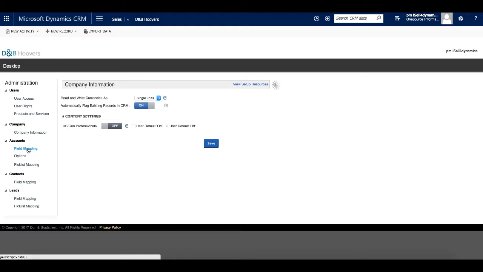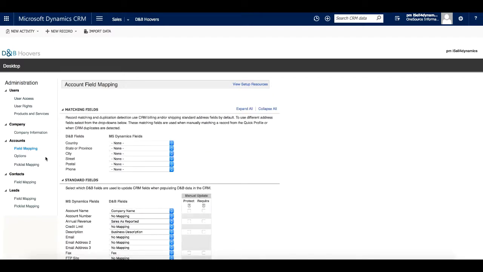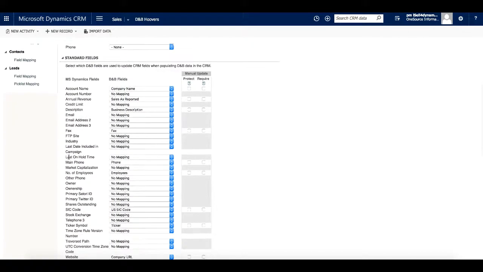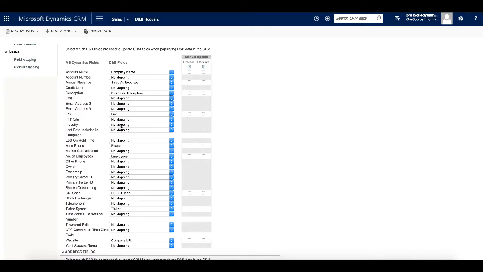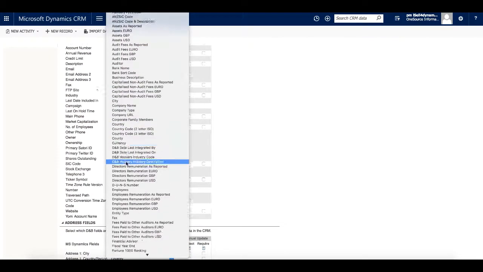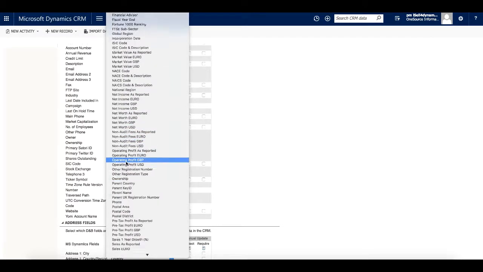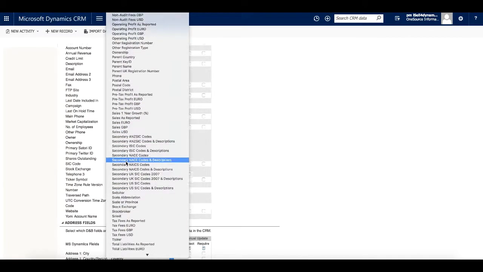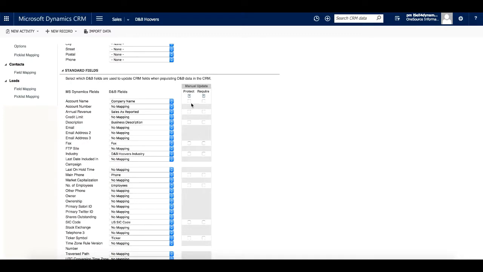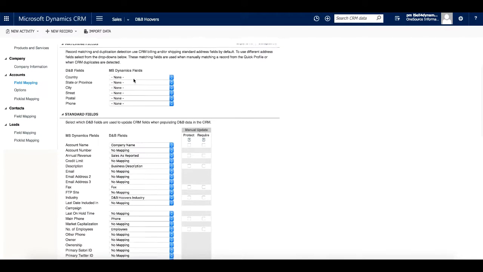The next thing we want to look at is field mapping. The field mapping options for accounts, contacts, and leads allow administrators to determine which of the more than 160 available Dun & Bradstreet fields to map to standard and custom Microsoft Dynamics fields. Each of these can be set up separately and distinctly. Within Accounts Field Mapping, administrators can also override the default fields used in company matching.